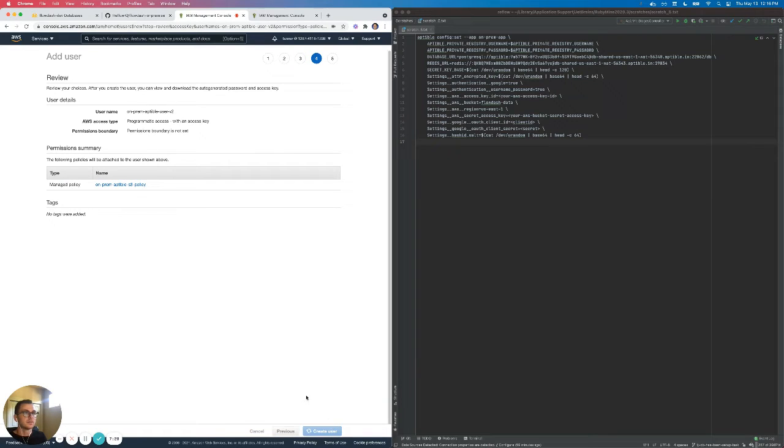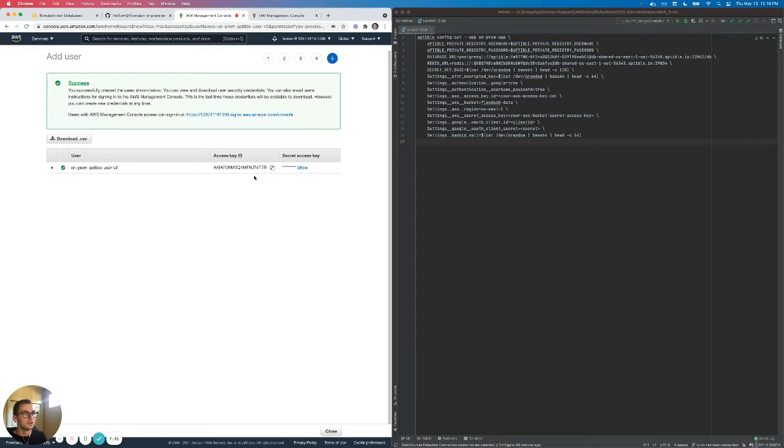and create. Okay, so the important things here that we'll need is the access key ID, which we'll copy and plug in here, as well as the secret access key, which I'll copy. It's here, and then delete after this video.